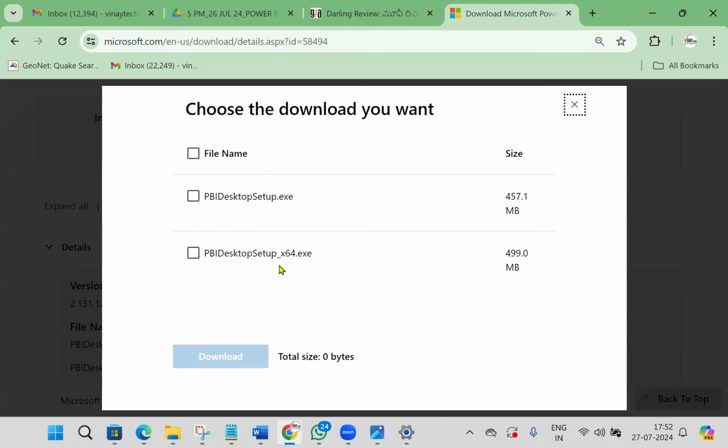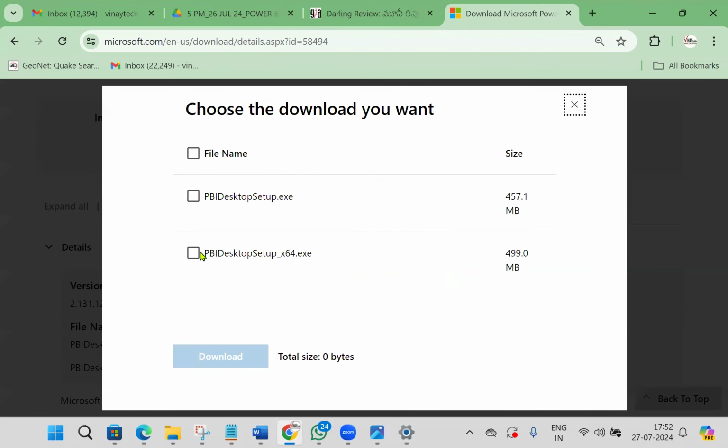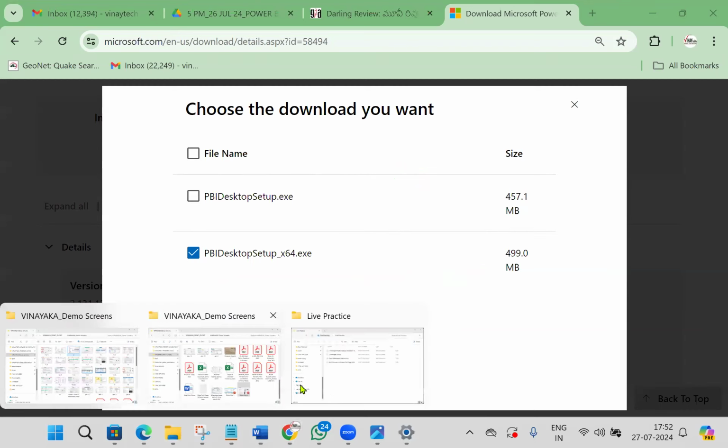There are two softwares available. This is for a 32-bit machine. And this is for a 64-bit machine. My system is 64-bit because in this PC properties we noticed. So download this, install it, click on it, download. Once it is downloaded, it looks like this.